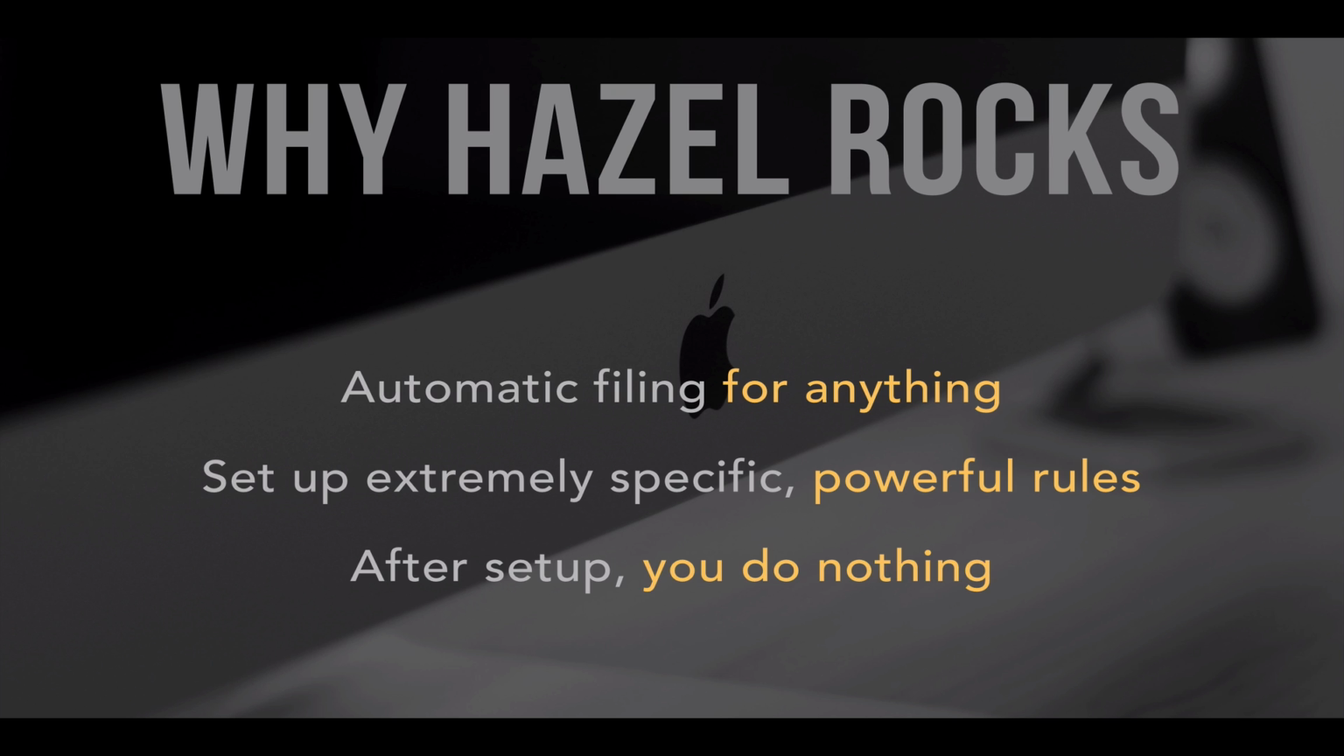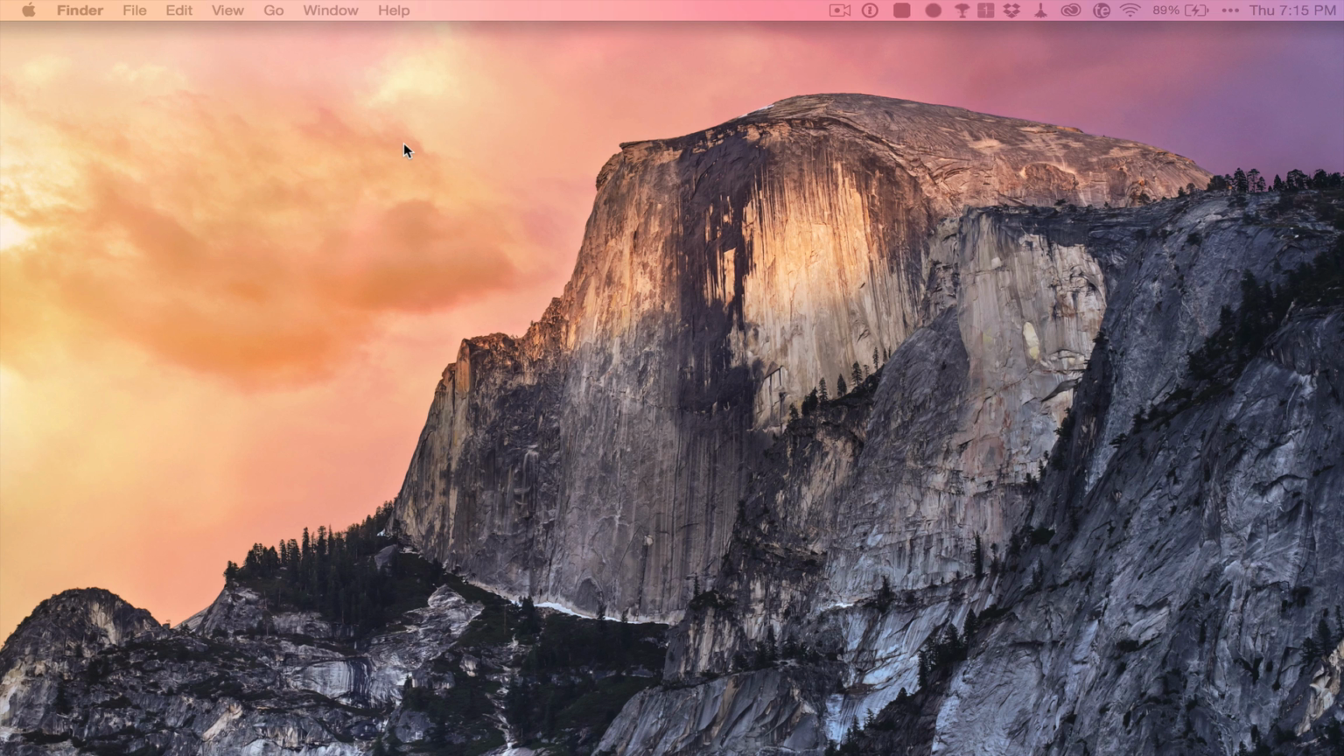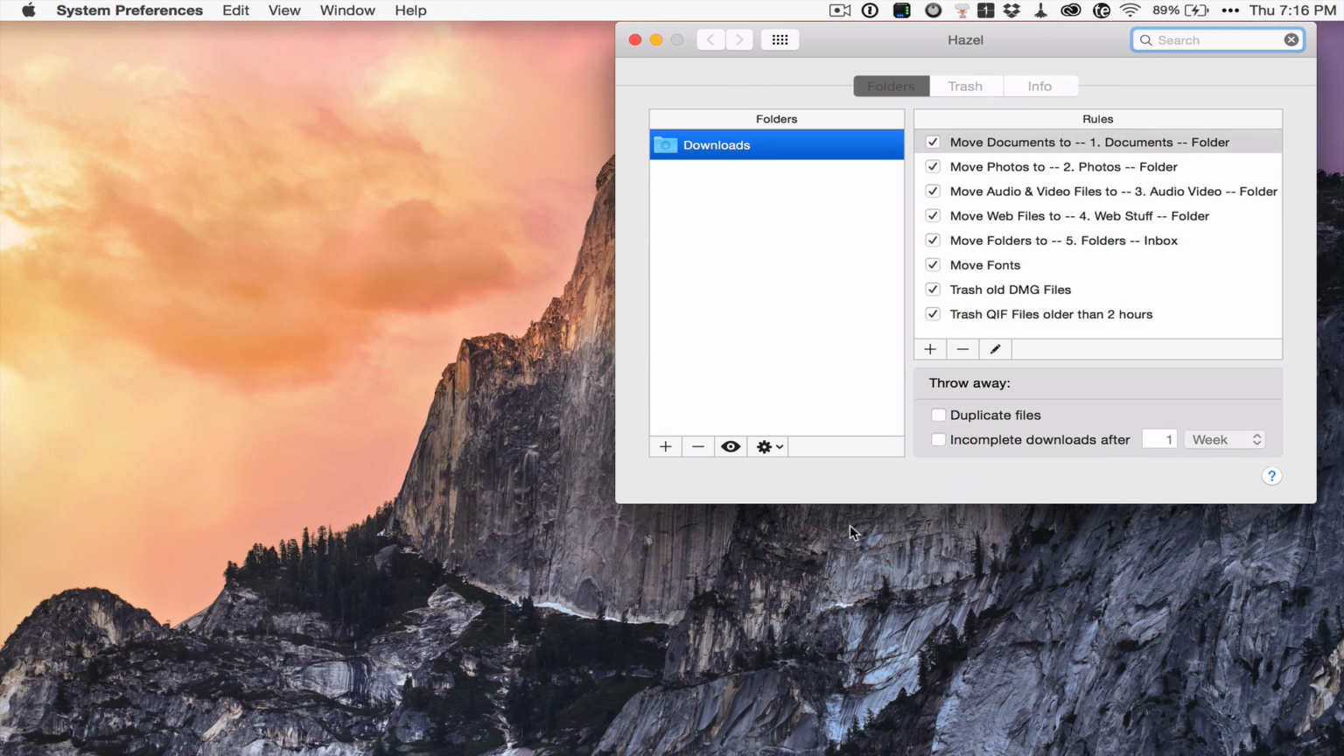But Hazel's even better because we're going to now connect. Hazel is going to automatically file everything into your folder. So let's go ahead and give a quick demo. Let me show you what I mean by this. Hazel lives up in your toolbar here, and it's also a preference pane. So if you go over to System Preferences, you'd see it down there.